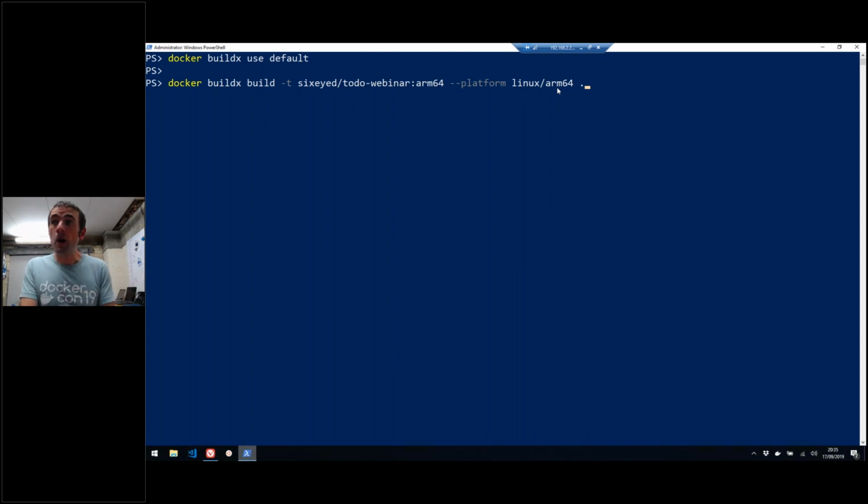So this is not an ARM machine. This is going to use emulation. But when it's using the emulation, even though it's using QEMU behind the scenes, which is an open source project to emulate different CPU architectures, all the caching that you get from Docker build you still get that with Docker Buildx. So I've already run this, so the cache happens super quickly, and this is up and running and ready to go now. So now I've got an image locally called 6i todo webinar.